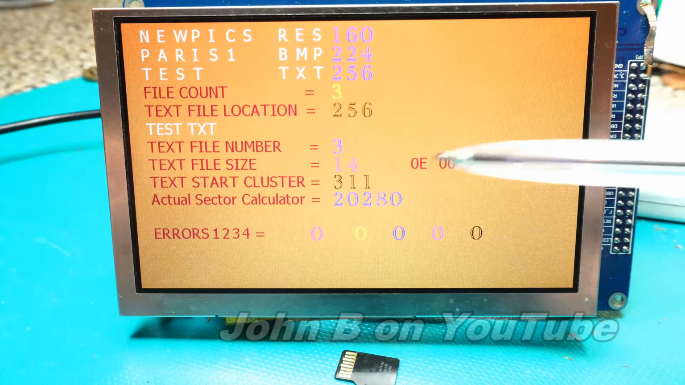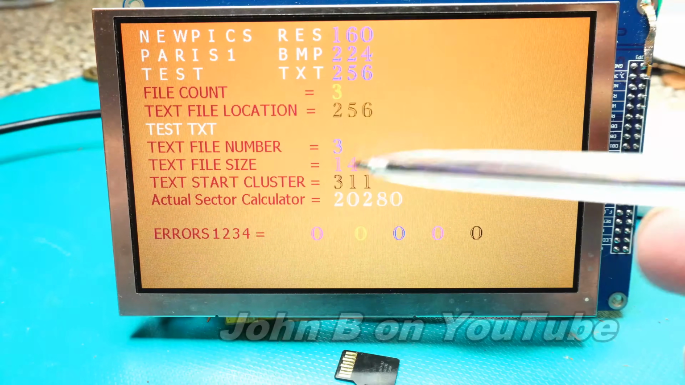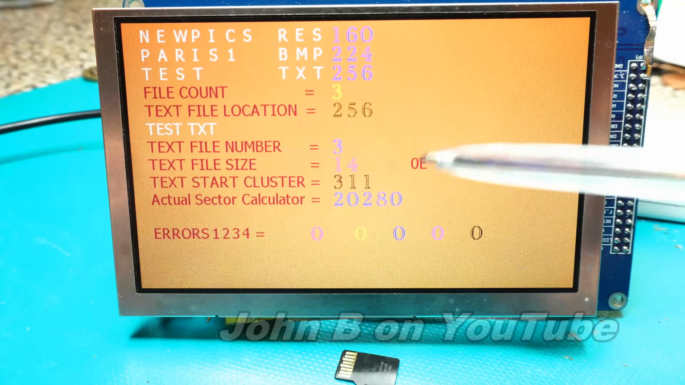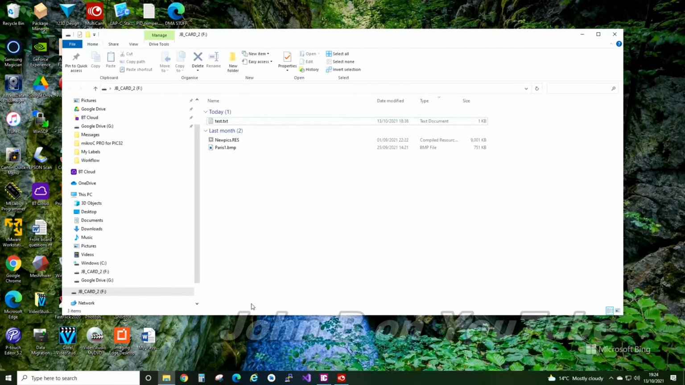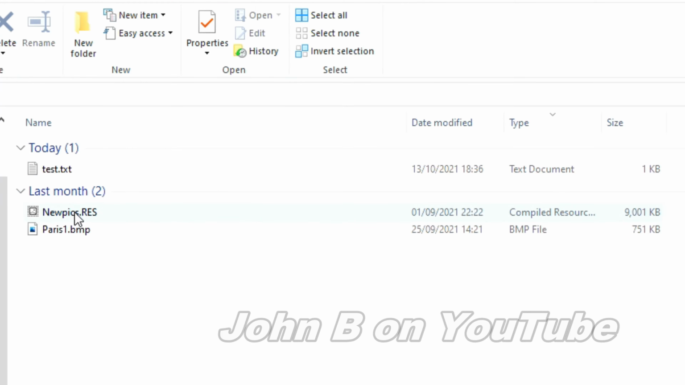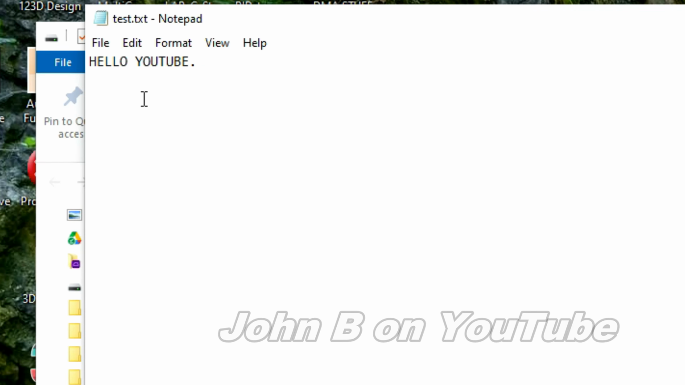Let me show you this file on the computer. So it's 14 bytes, this is saying, and so is the root directory. Let me show you. Right, I've put the SD card on the computer. Here's the card down here. Text, Nubix, resources, and Paris 1 bitmap. Text, let's open it. So Windows is showing that as 1K. And you see at the top, hello YouTube. That's all it says. I think my system said 14 bytes.